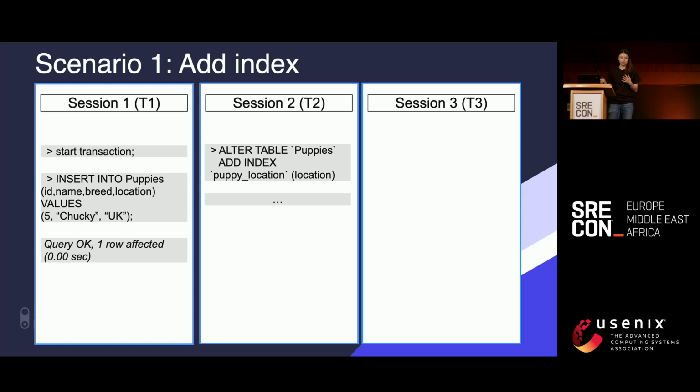So no matter what I do, if I put in start transaction at the beginning, it's not going to change anything. Once the table is altered, the transaction will commit. I can't roll it back. I can't hold on to any locks beyond that. So this is really important to remember.